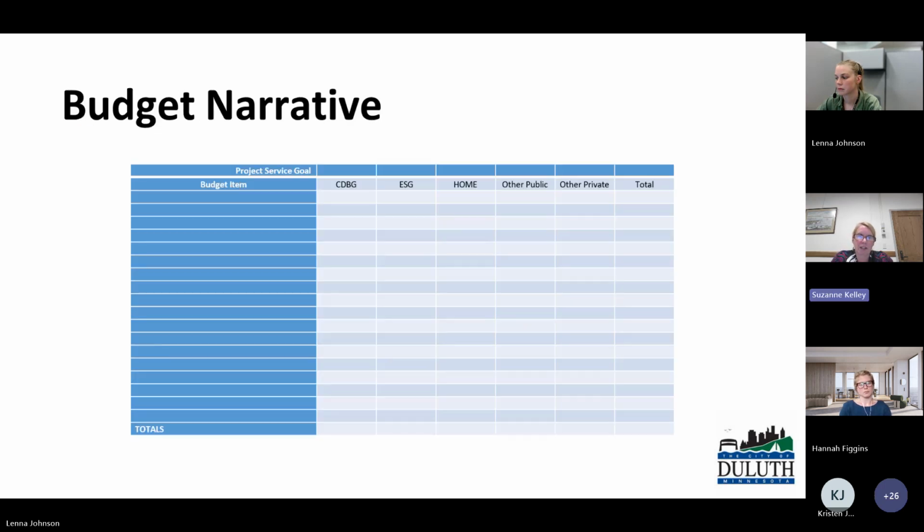When we work on the budget narrative, be really specific. Once again, HUD does look at this. So write down what the budget item is, how it's going to be funded, obviously with one of the city funds or other public funds or other private funds, and what the total amount is. This way, it's a way to see how money is being spent. The community development committee also looks at this as well to see if everything being asked for is eligible. Next item.